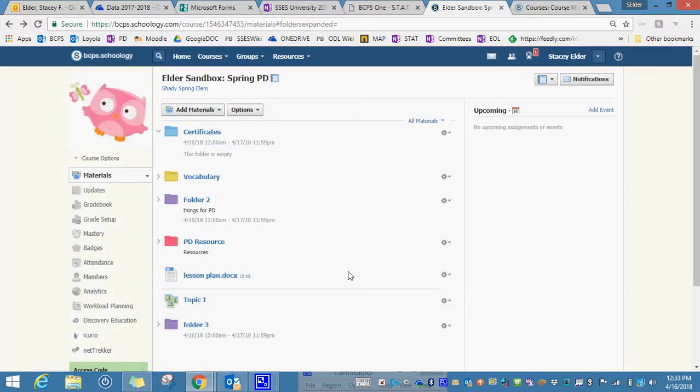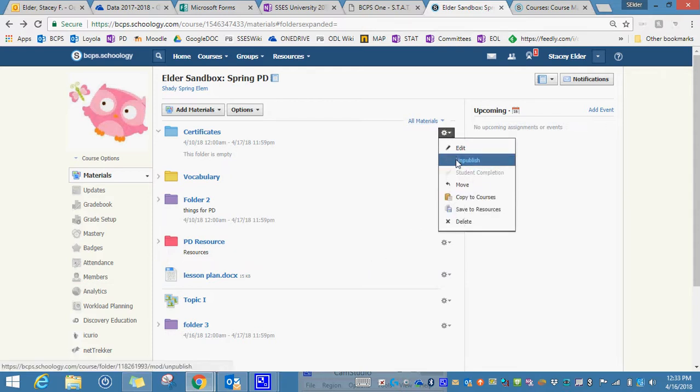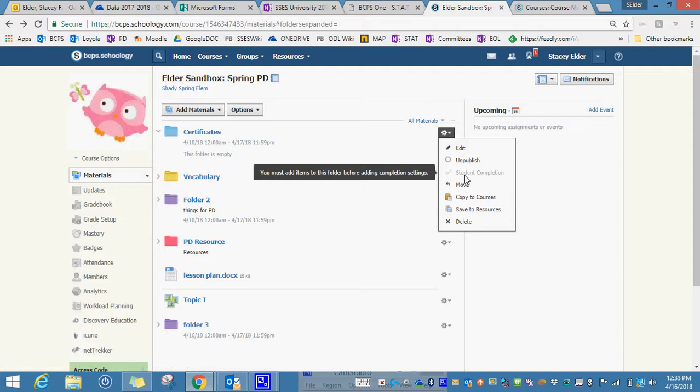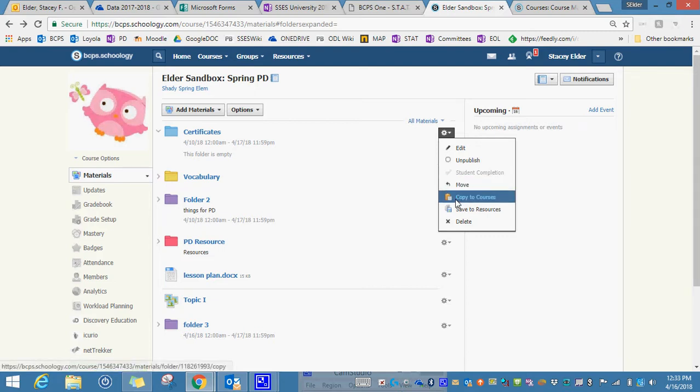You can manage materials in a folder. There's a gear icon to the right of each item which can be used to edit, unpublish, monitor student completion, move the item to another folder, copy to a course, and save resources for further use or to share with colleagues. You can also delete the materials from the course that's selected.